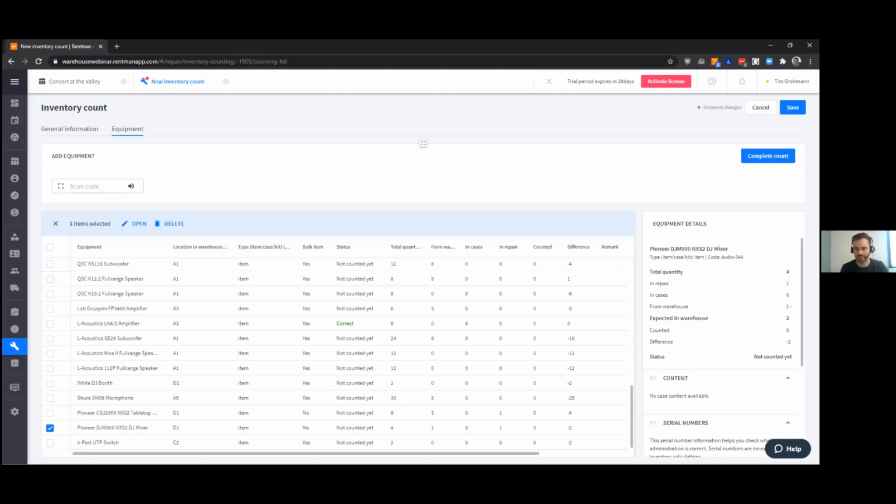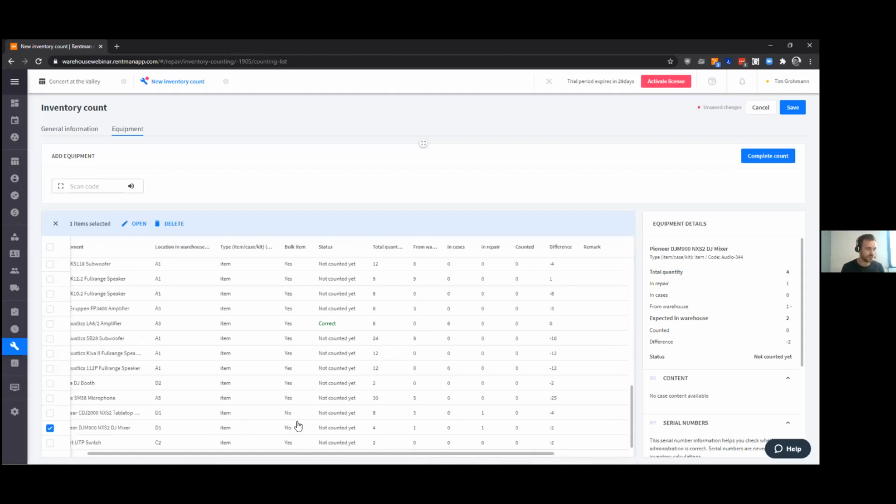So if we now go into this and count it, we have 4 of our 900s in total. 1 is in repair. That leaves us with 3 that we can count. 0 are in cases, still 3. And 1 is currently out on a job, booked out of the warehouse. So that leaves us with 2 that we can currently count. Now if I have barcoded or QR coded my DJM 900s, I could just go and scan the 2 that I have. Again, I unfortunately can't do that because I don't have a scanner with me, but if you don't have a scanner, that's possible too. So now I have my DJM 900 down here, and I can choose how many of them I've counted. I could say, all right, I've counted 2 of them, and they are actually here. That's how many I need.